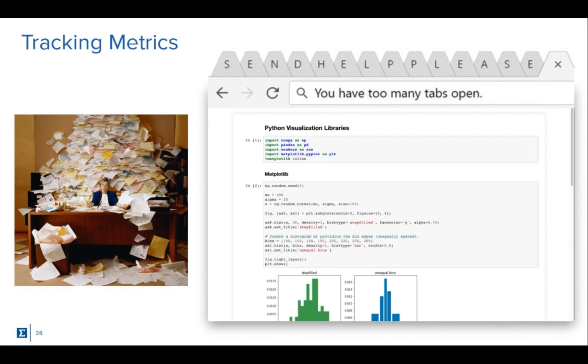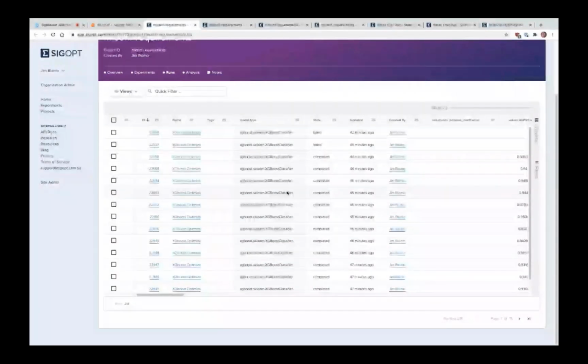But there are obvious problems with all of these. They're not in a centralized place. You can't really sort or do any sort of comparisons with them. And there's a problem in transferring this information from when you built the model into a tracking system. So this is one of the things that we've tried to introduce. Now we've jumped into SigOpt's web UI.